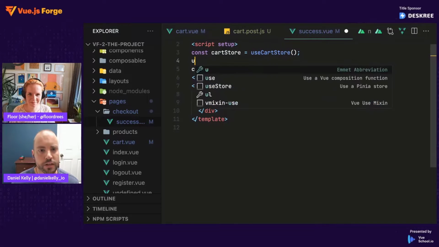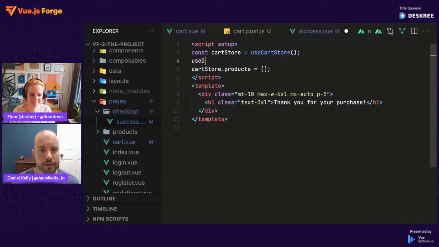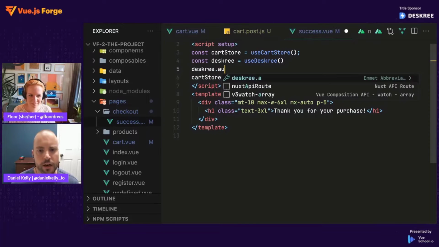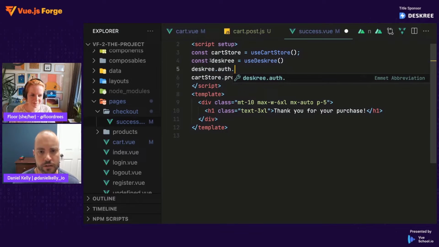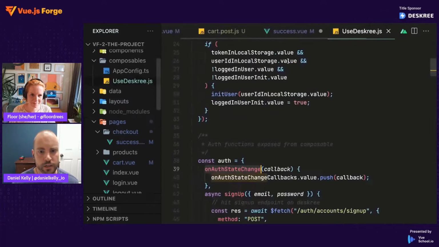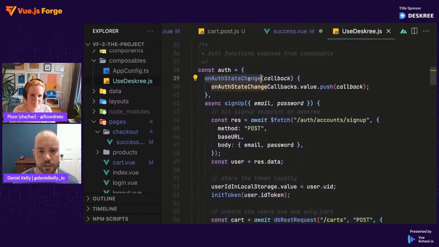So this time I'm going to use Descope in here. Okay, so we can say const descope equals use Descope, and then we want to, I'm not sure why my autocomplete's not working like I thought it would, but descope.auth dot, let's see what it was in useDescope.js. So we said on auth state change.